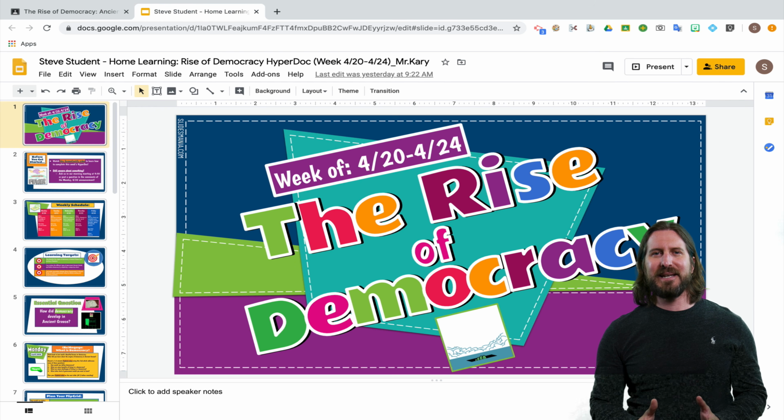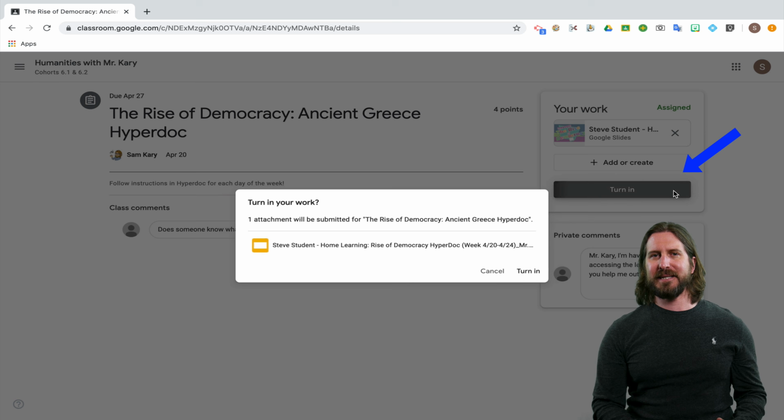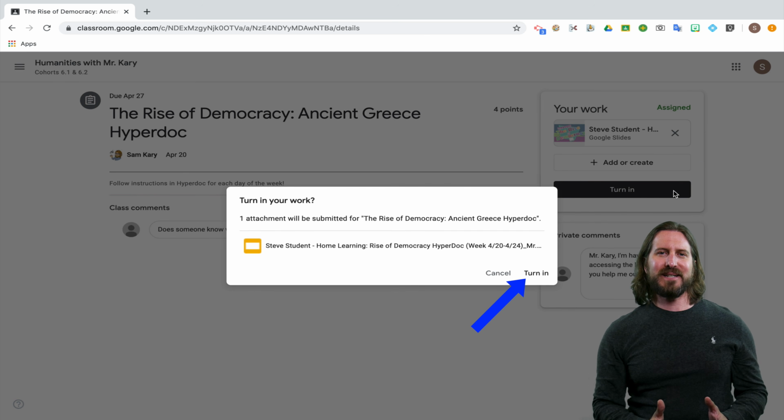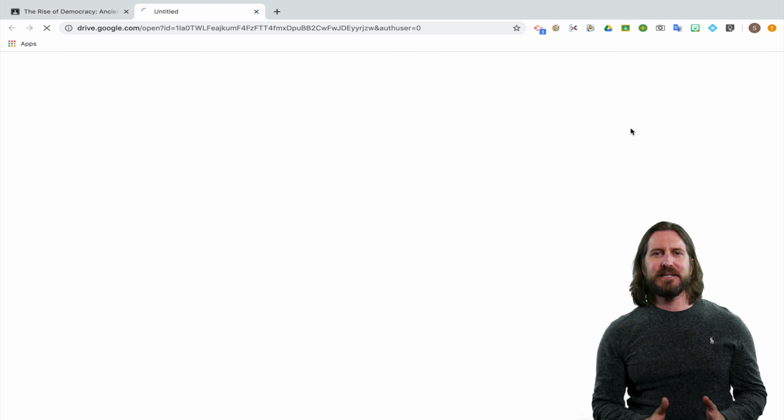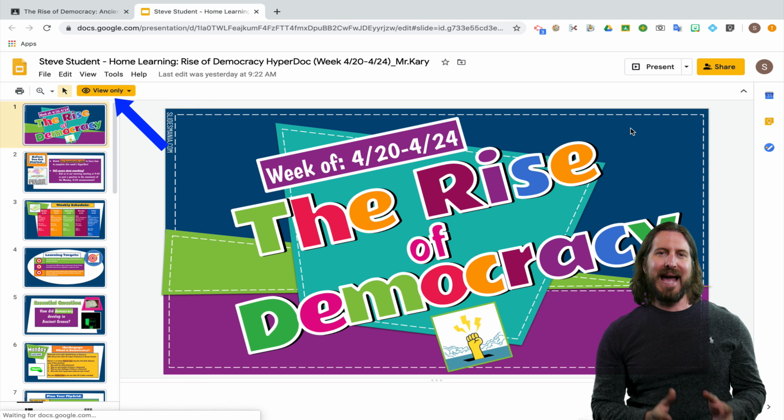Since this assignment is through Google Slides, students don't have the Turn In button at the top of their document. Instead, they'll just return to their assignment, click the Turn In button, and then verify that they want to submit their work. It is important to know that once work is submitted, students will not be able to edit it until their teacher has returned it to them.